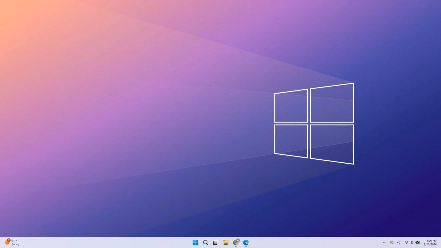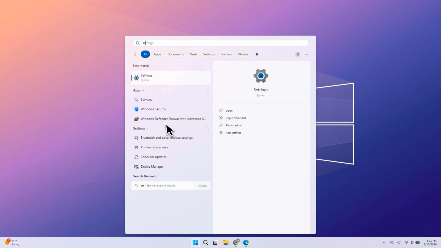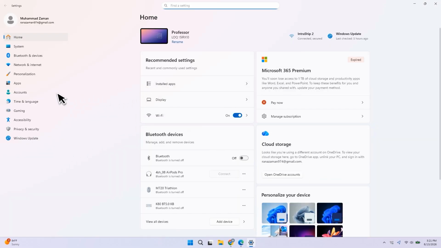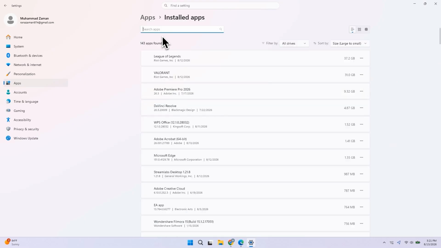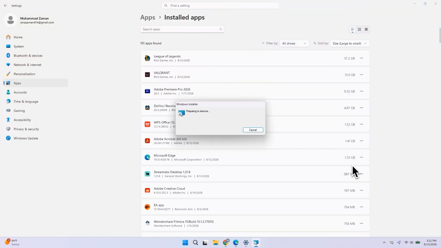If Acrobat is still not responding, the final option is to completely reinstall it. Open Settings from the Start menu, select Apps, and go to Installed Apps. Find Adobe Acrobat, click the three dots, and choose Uninstall. Confirm the uninstallation and wait for Acrobat to be removed from your computer.